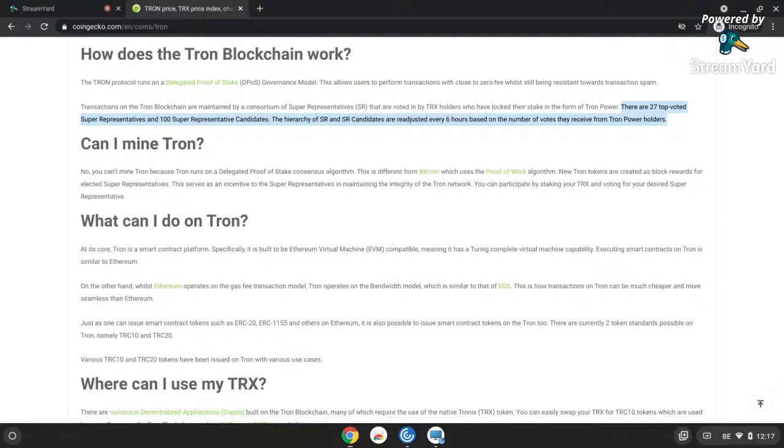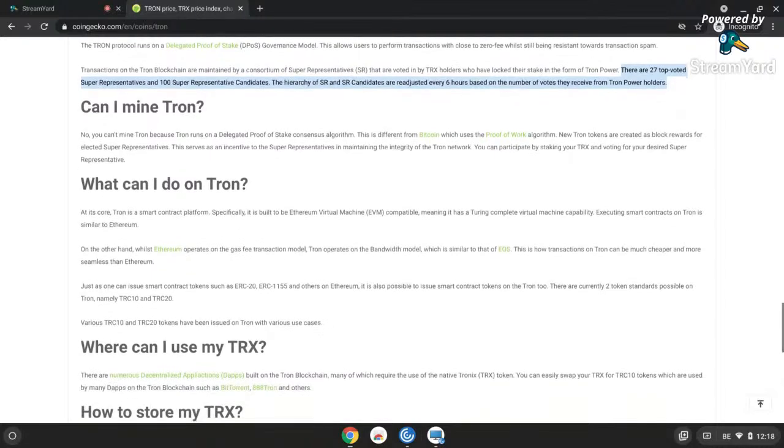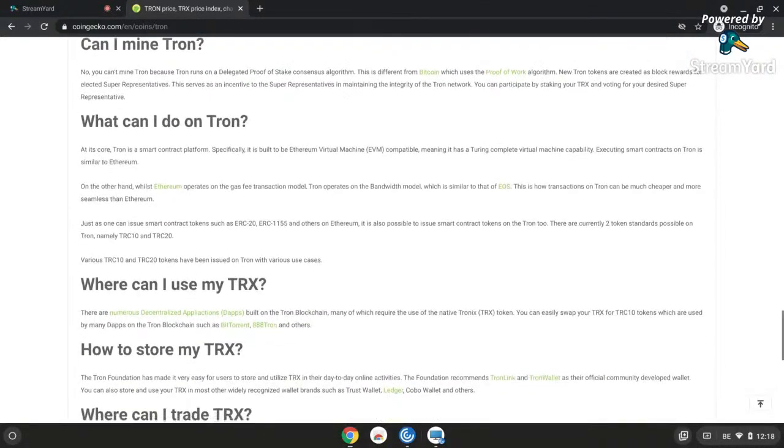However, this also implies the consensus protocol becomes slightly more complex, not only more complex, but also slightly bigger, which implies there are more approaches hackers or nefarious individuals can take in order to undermine the project. However, it seems quite solid here, so I'll leave it at that. Can I mine Tron? Because it's a delegated proof of stake, you can't.